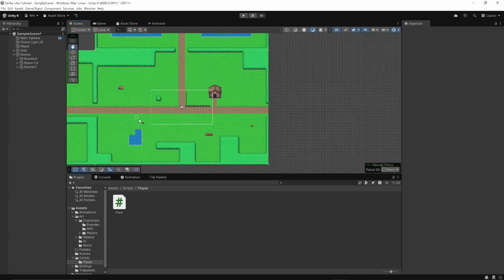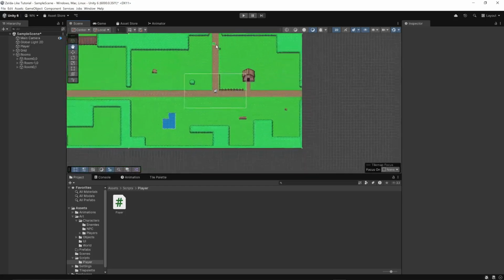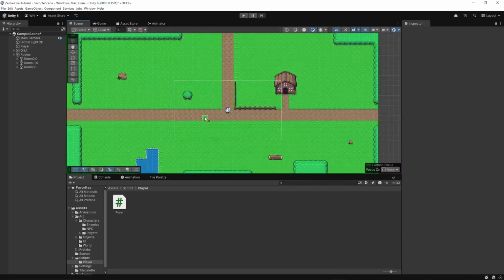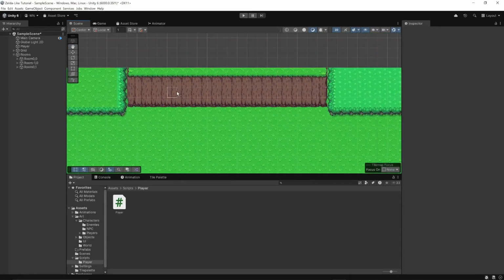Off camera I built two little rooms, one to the left and one to the top of the room that we've already created. Again, you don't have to make them look exactly like mine. This is just so that I can show you guys what to do with these cameras and a few other things. One of the first things I want to show you: do you see this cliff that I made here in the second room?